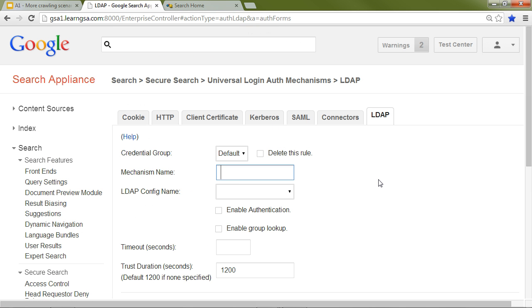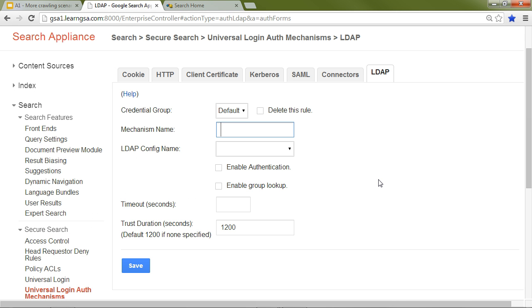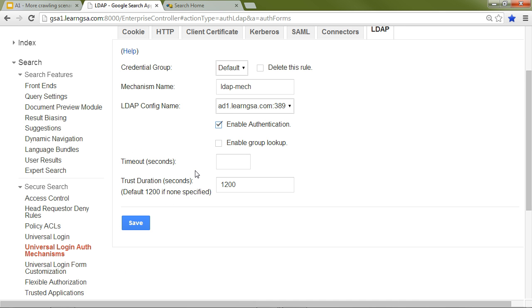So I'll need to specify a mechanism name. This can really be anything you want it to be. I would stick to letters and underscores and dashes. And you'll need to choose your LDAP configuration. You'll only have one entry here. And then you can choose whether or not you want to do authentication, whether or not you want to do group lookup. I'll leave that blank for now because all I'm interested in is authentication. Now I can click on Save.